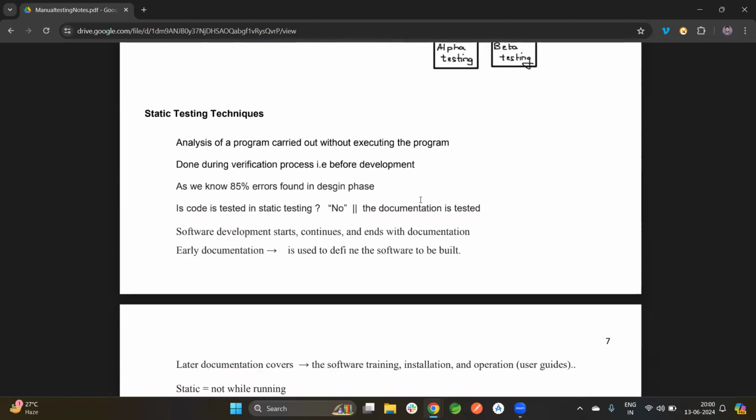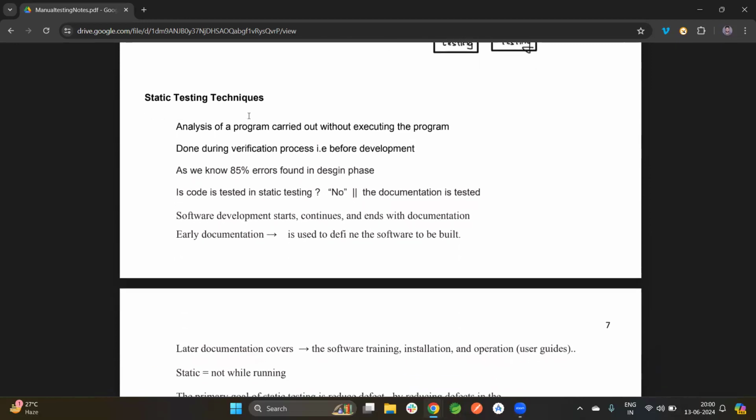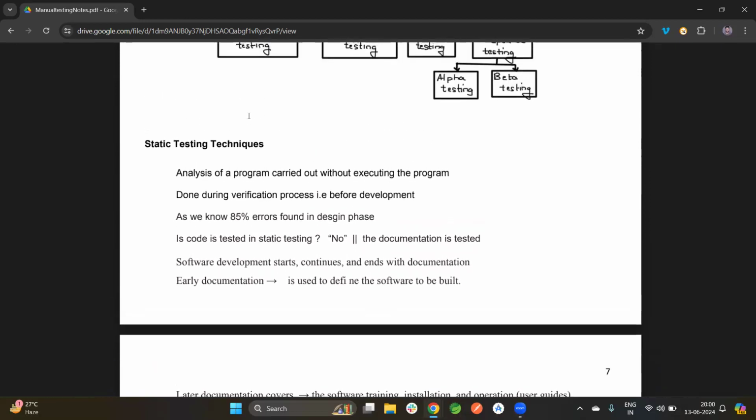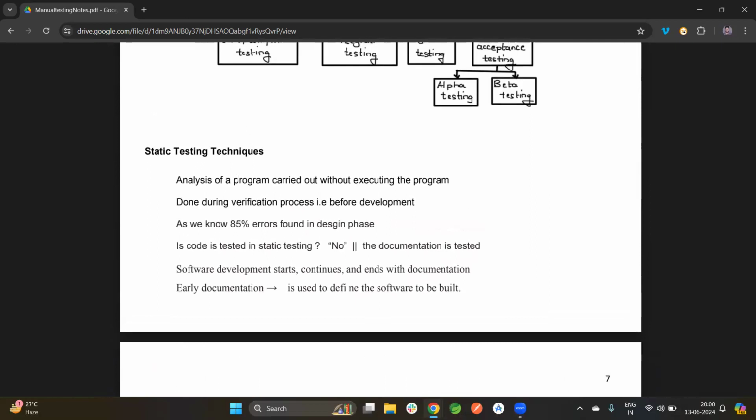Static testing techniques: analysis of a program carried out without executing the program. It is done during the verification process, that is, before development. As we know, 85% of errors are found in the design phase. Is the code tested in static testing? No. The documentation is tested.